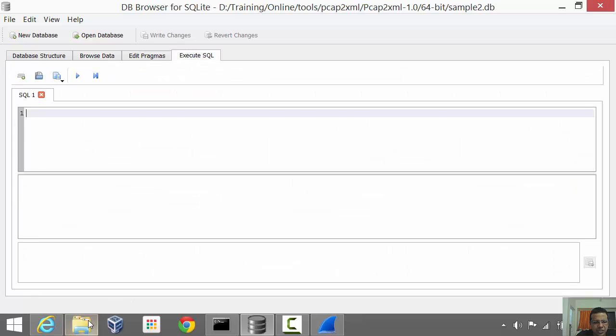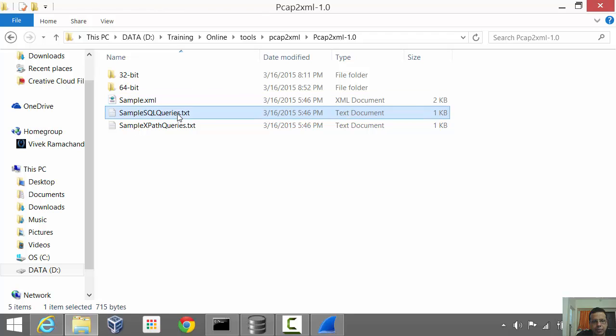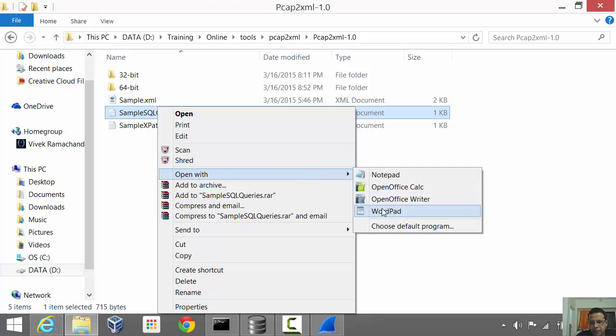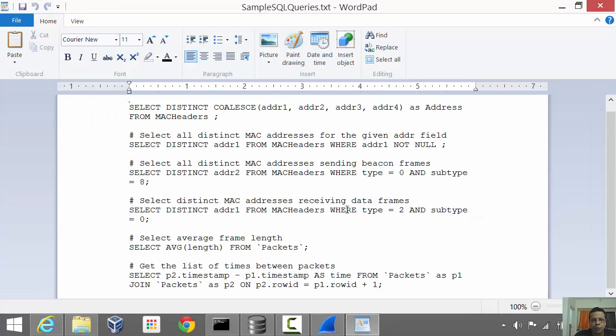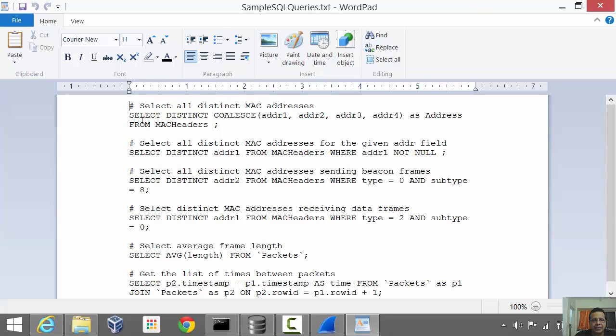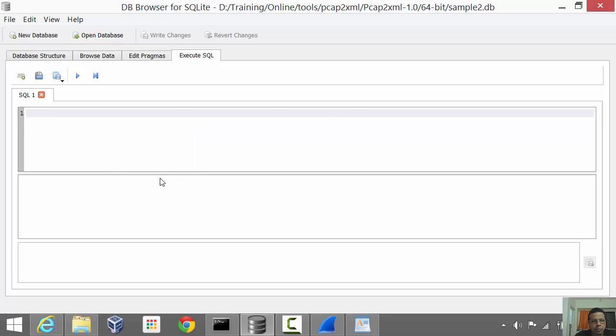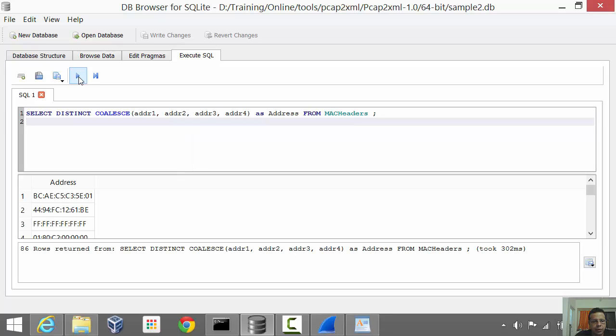Could actually execute SQL, where now I can pick up a SQL query. Open this up in WordPad so that we get some good formatting. Now, if I wanted to look at all the distinct MAC addresses in the entire PCAP file, right? All I would have to do is construct the appropriate SQL query, put it in here, and run the SQL query. And there you go. There seem to be 86 distinct MACs. Of course, some of the stuff like an FF would be there as well, but you can improvise your query more and more and get just the unique MACs of interest.